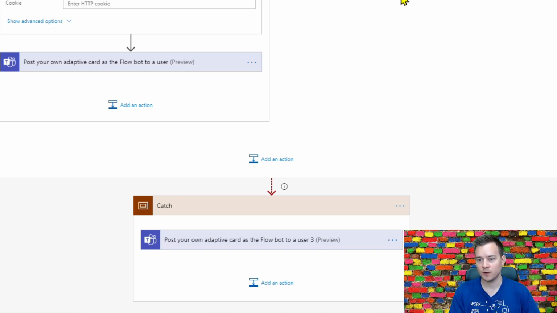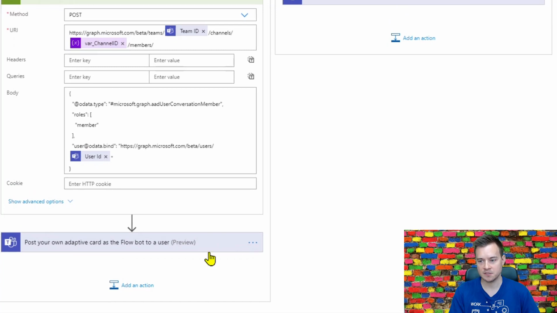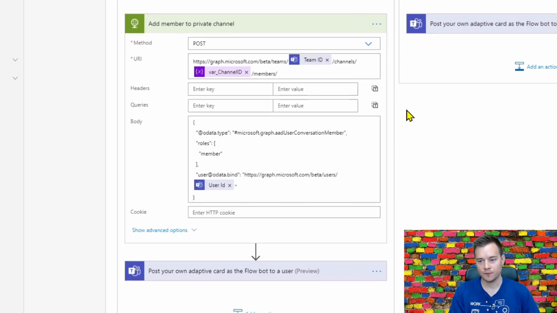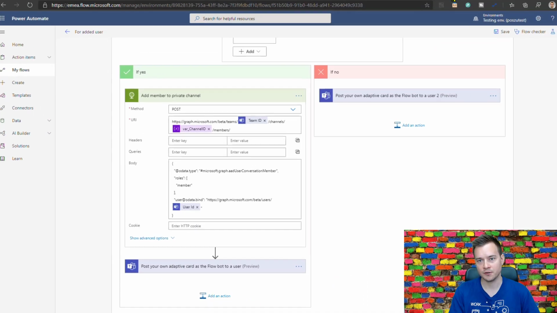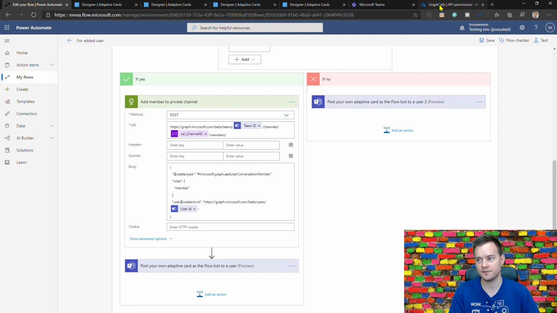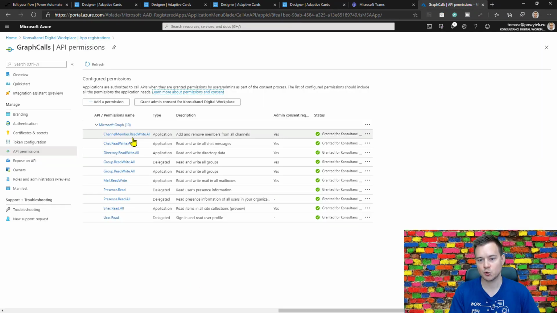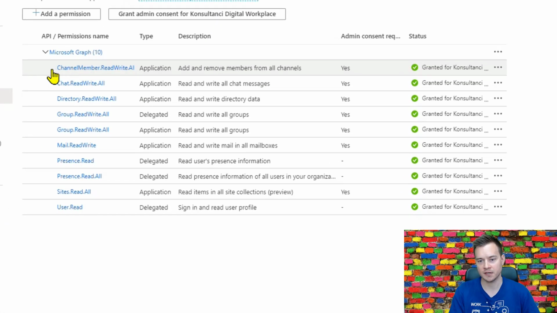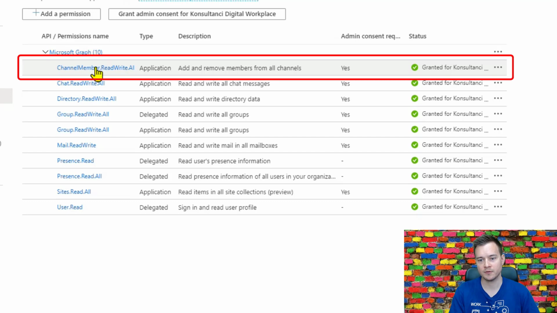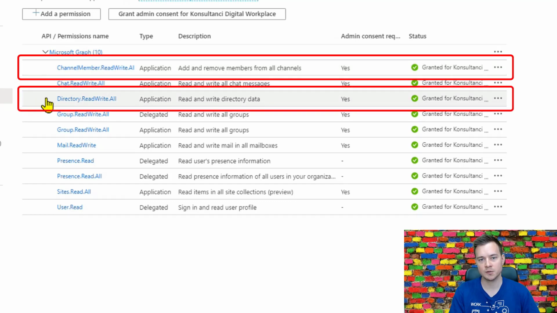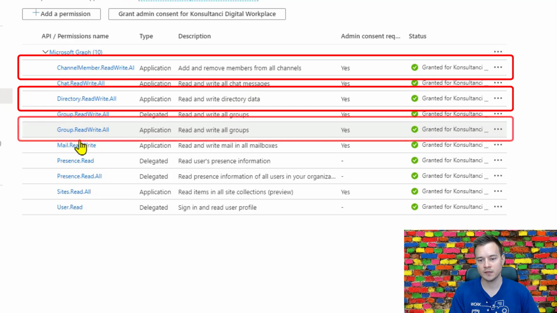One last thing that you have to be aware of if you'd like to follow exactly the same scenario is that if you want to add a user to the private channel, then you need to have an application defined in your Azure AD that has these three permissions of the application type. First is ChannelMember.ReadWrite.All. Second one is Directory.ReadWrite.All. And third one is Group.ReadWrite.All.